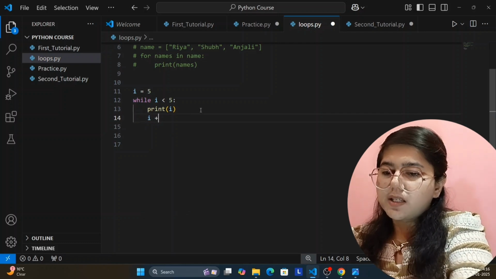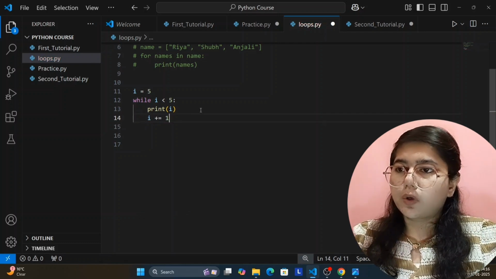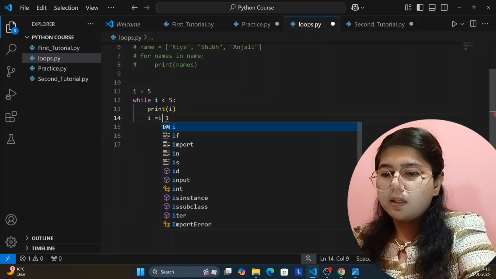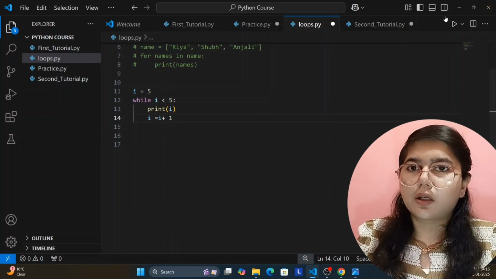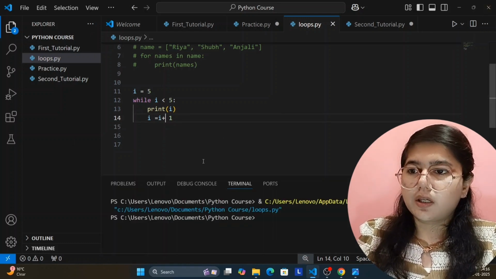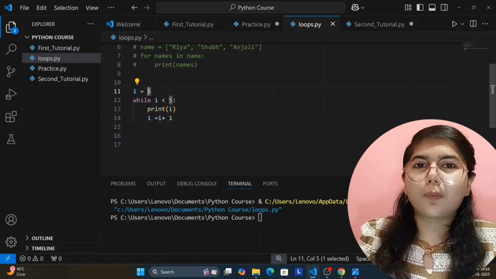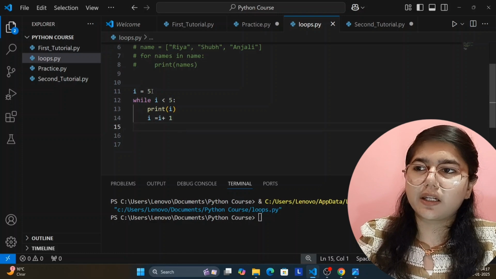Then plus equals 1. You can also write it like this: I should be equal to I plus 1. Okay, this is also correct. Now I will run. See here, it's not showing any result because it's starting from 5 and stopping at 5 only. So that's why it's not showing any result.